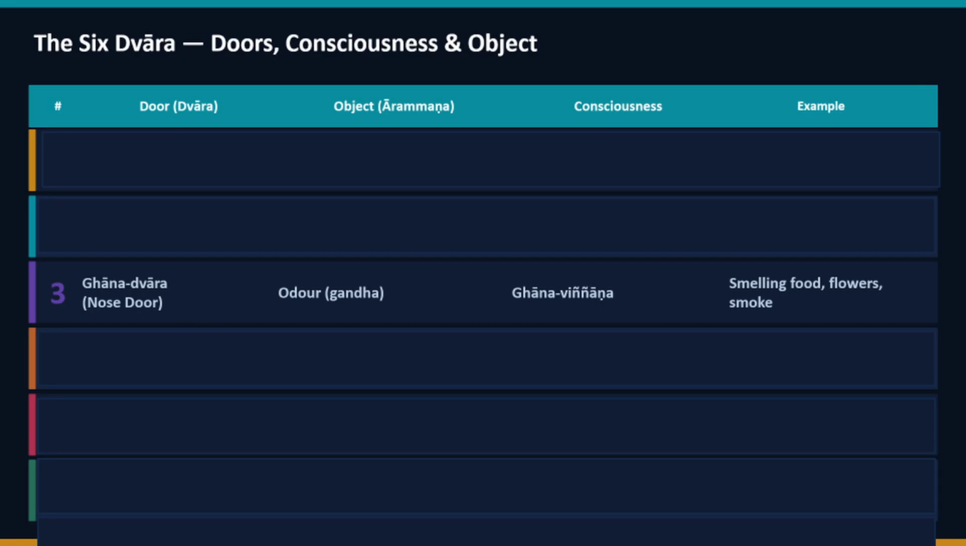Ghana dvāra, nose door, odor, gandha. So this is more for smell. Ghana vijnana, this will drink the rice. And then what's the purpose for? Smelling food, flowers, smoke. Okay.